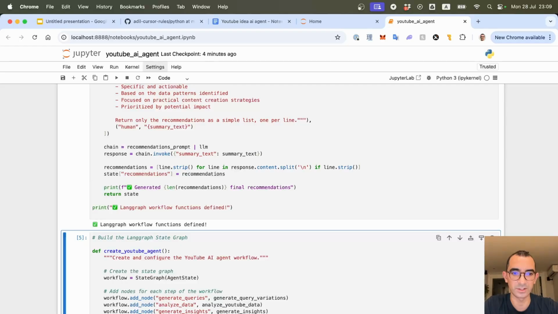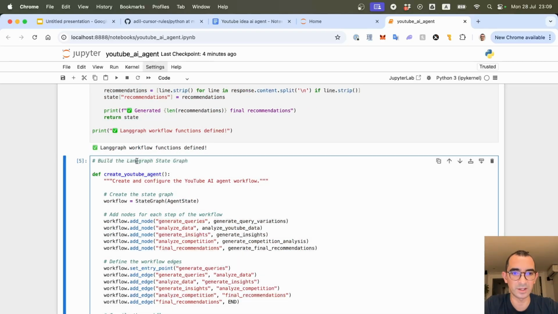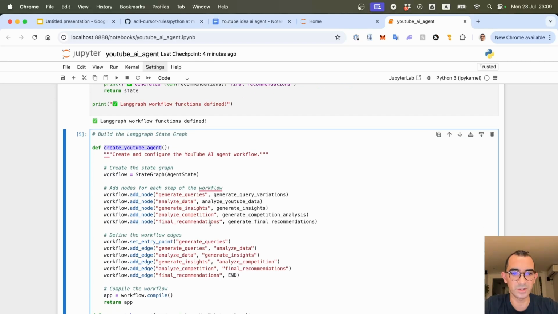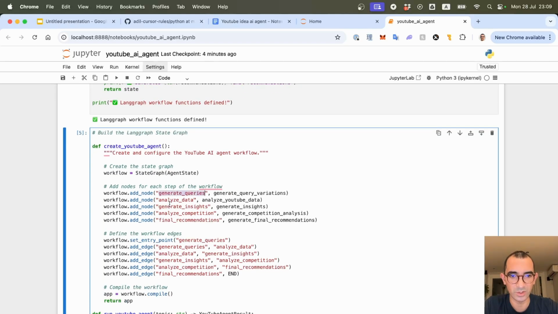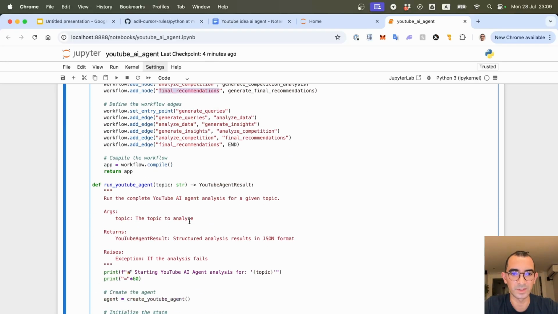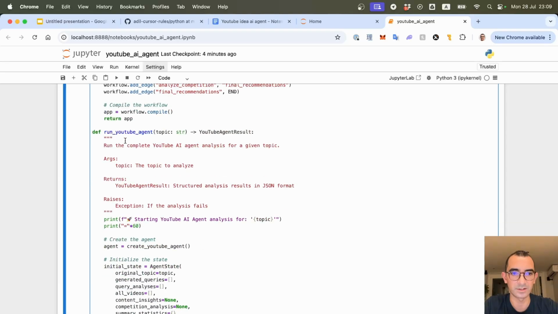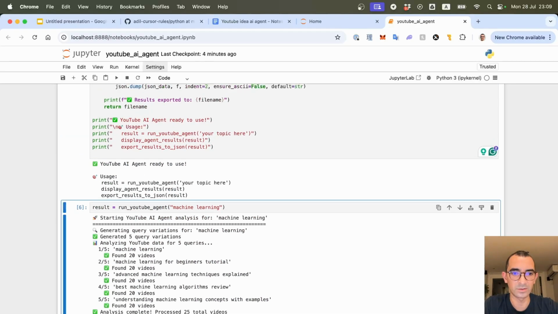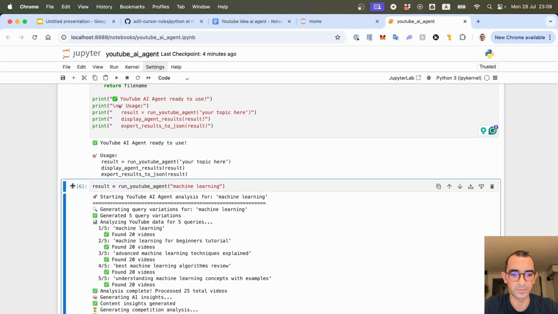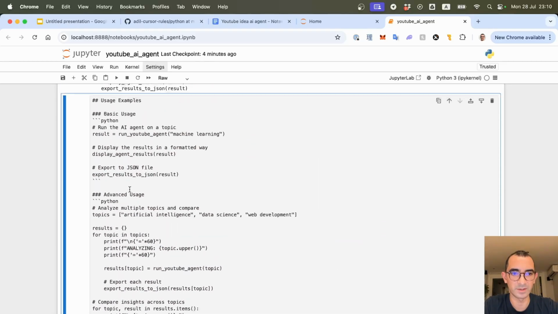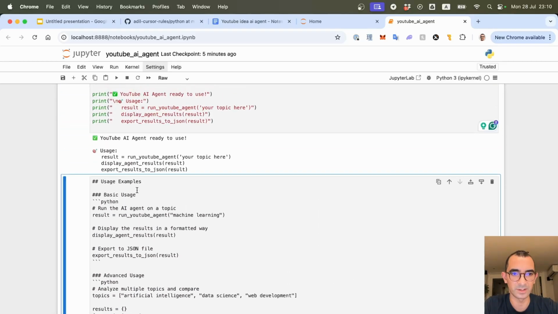So I execute this. Then here is where we create our LangGraph graph. So create YouTube agents. You can see here the nodes that I need: generate query, analyze the data, generate insights, analyze the competition, and provide final recommendation. And that's it. Here it gives me another function that I can use to execute my AI agents. I click execute, and here it gives me some instructions about some basic examples.